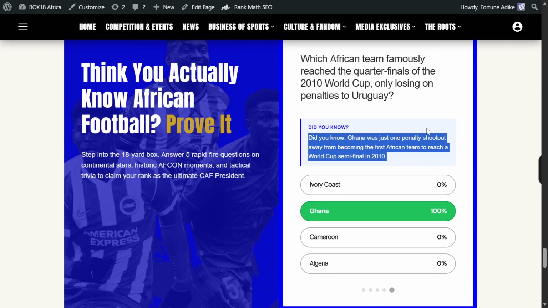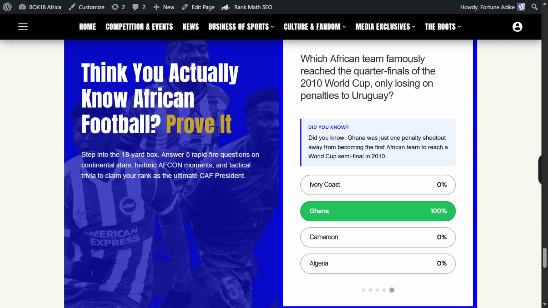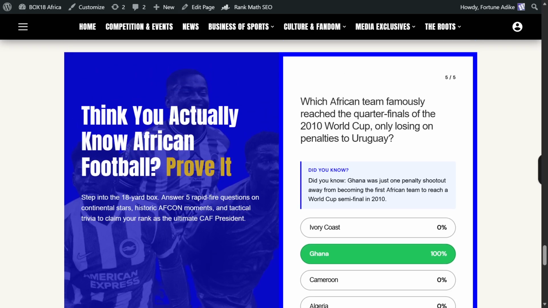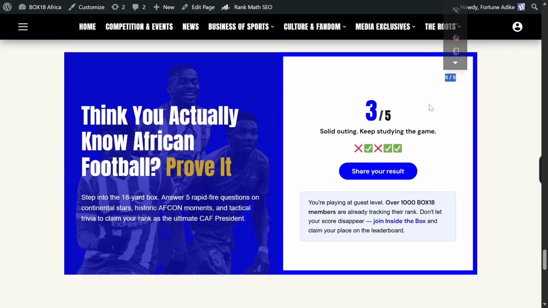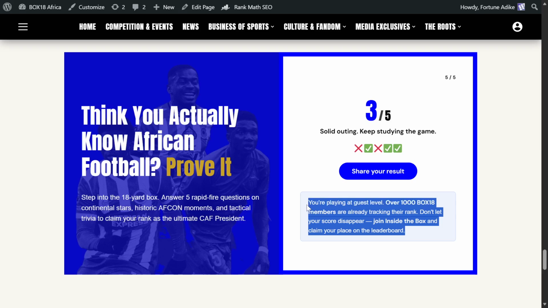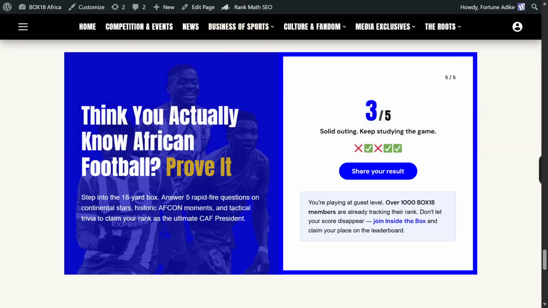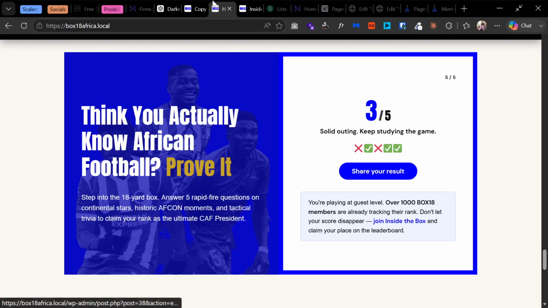Once we are done reading this did you know fact, it wants to take us to the next, this is now the result because we have completed the quiz. This is the 5th question. So you see, take us to the result. So in this part that says you are playing at guest level, you can actually change. You see this, over 1,000 but 18 members are already tracking their rank. You can change it from here.